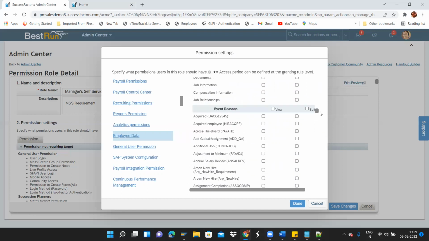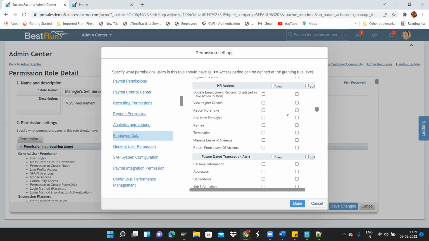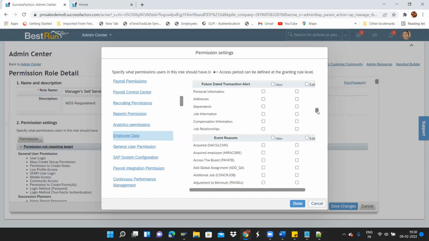These are events. There are so many event reasons. You have to give the event reason permissions, like actions, add new employee permissions. Also, you have to give it over here: view and edit, add new employee, rehire permissions, termination permissions. These are some standard events.